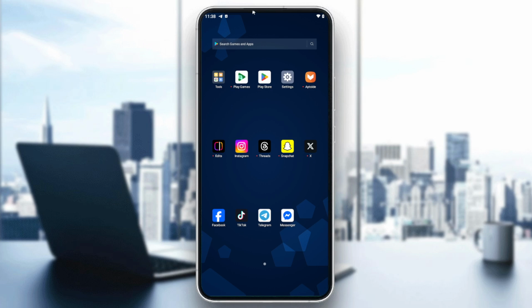In today's tutorial, I'm going to show you how to clear suggested searches on Instagram. So make sure to watch the video to the end and follow these simple steps.